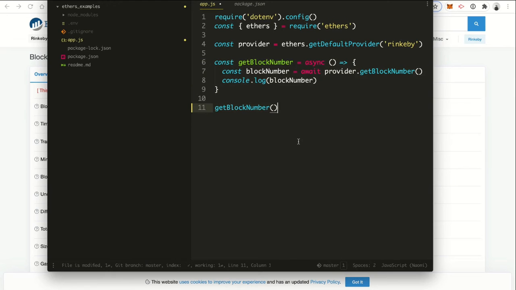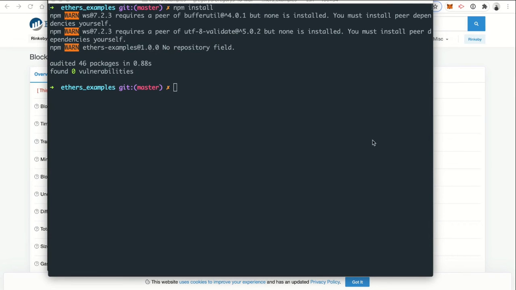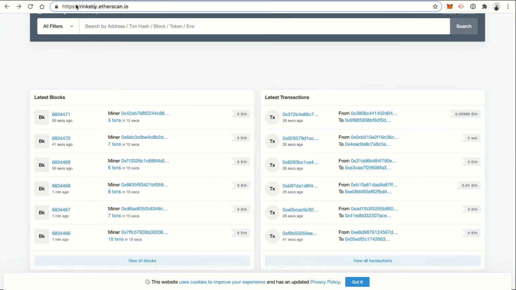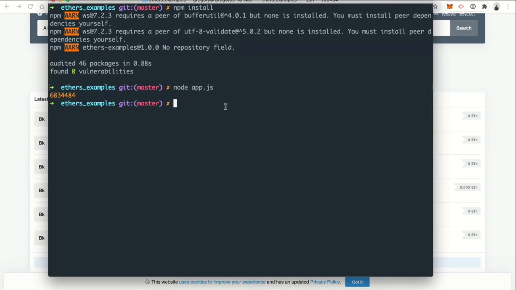So let's make sure this all works properly. All right, so I'll save that, go back to our terminal here and say node app.js. And boom, there we go. The block number is 6834884. So it's a little bit out of sync with this, but that's okay. There it is. Perfect. So that's how we call the block number.